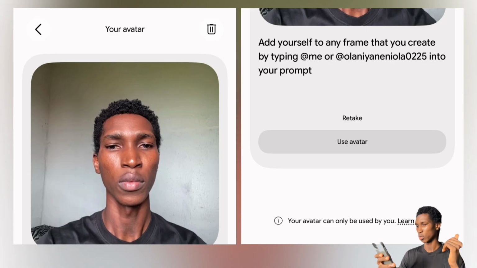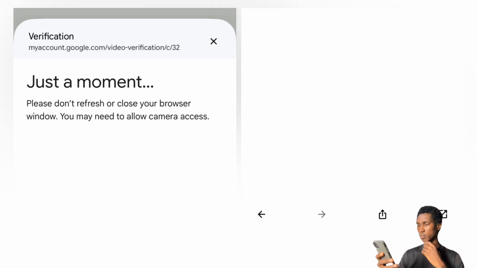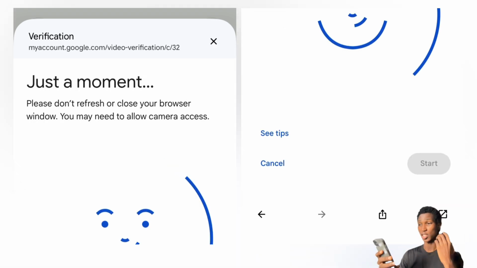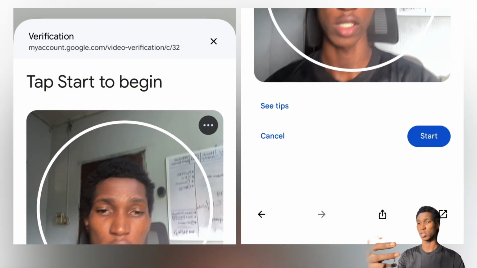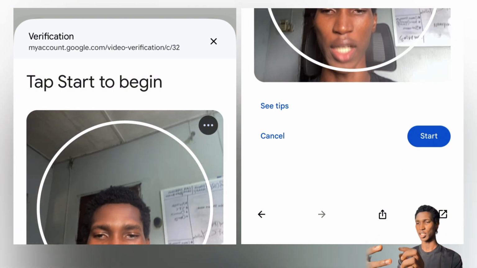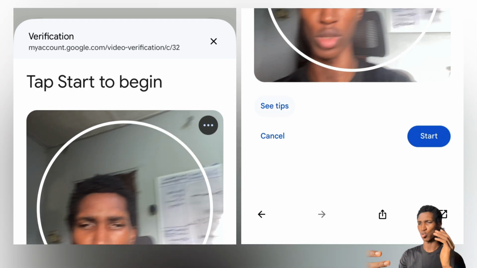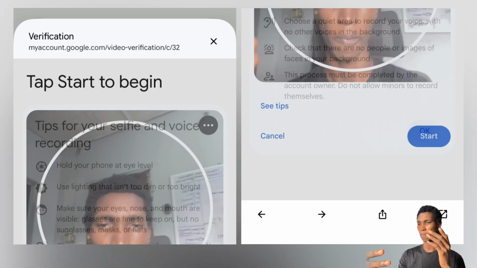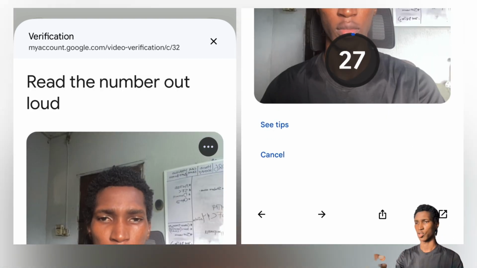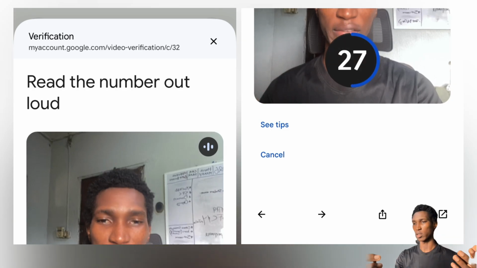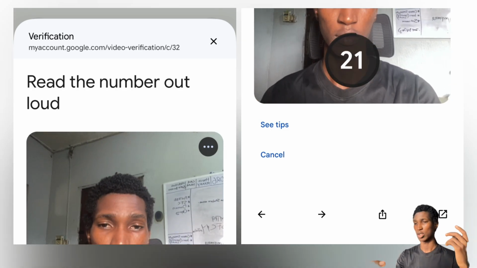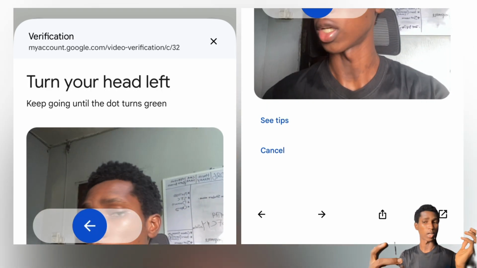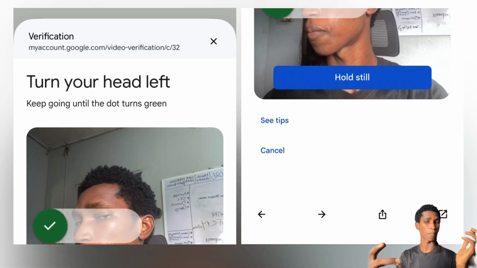It's actually very simple. You agree to the terms and conditions. And now you have to actually start scanning your face. You can see the tips. You don't want your areas to be too bright and some other things. You can read this, but just start. You have to actually read the number out loud. 27. And this is just how it goes. Then you turn your face this way.